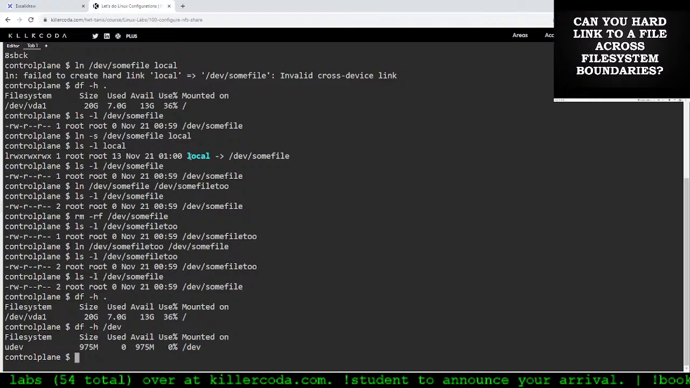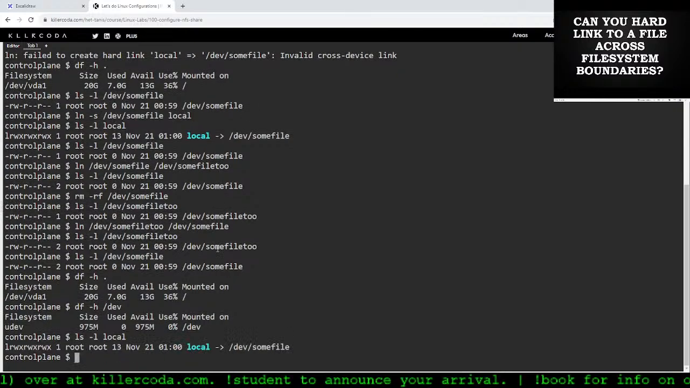But soft links, like this soft link is broken right now. If I do an ls -l on local, it should be broken. Oh no, I fixed it underneath. But when I deleted that, the local couldn't point to dev/somefile anymore, but dev/somefile didn't go away.